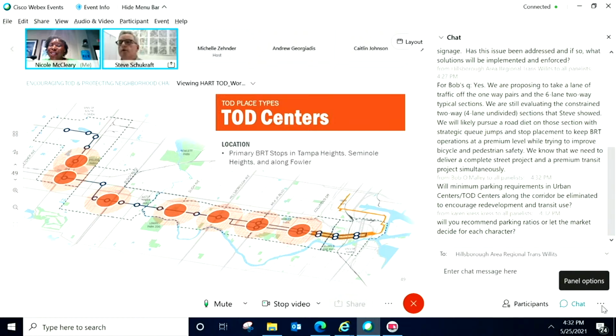Yes. Sorry, I know you're flowing here, but I think we have a couple questions that really pertain to the downtown area type TOD development. Okay. So one of our questions is, will minimum parking requirements in urban centers, TOD centers along the corridor be eliminated to encourage redevelopment and transit use? And then another question that ties in with that as well is, will you recommend parking ratios or let the market decide for each character?